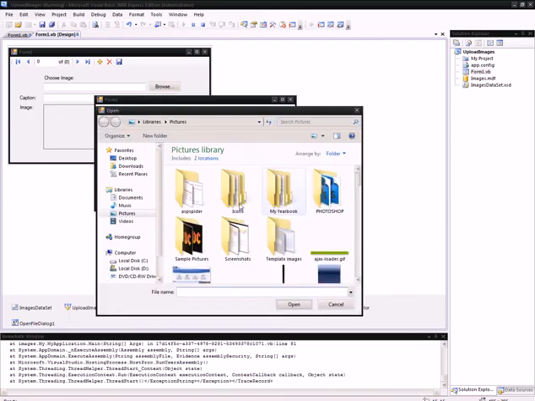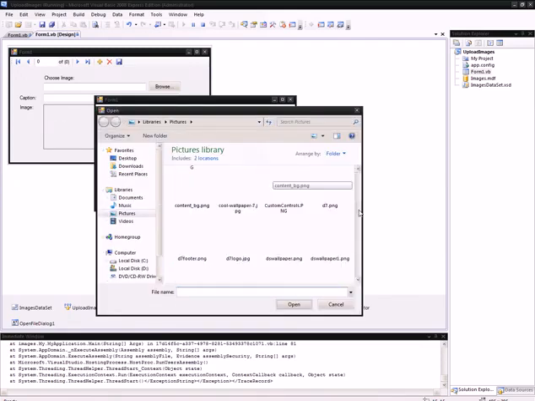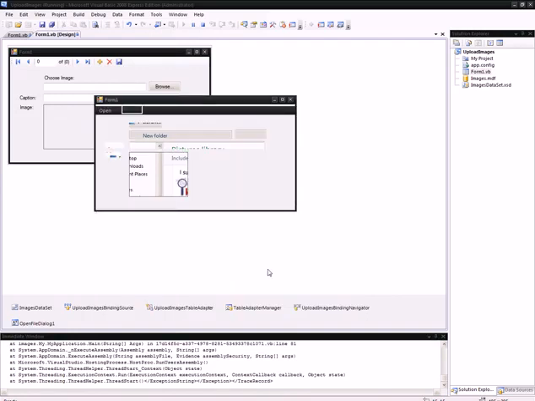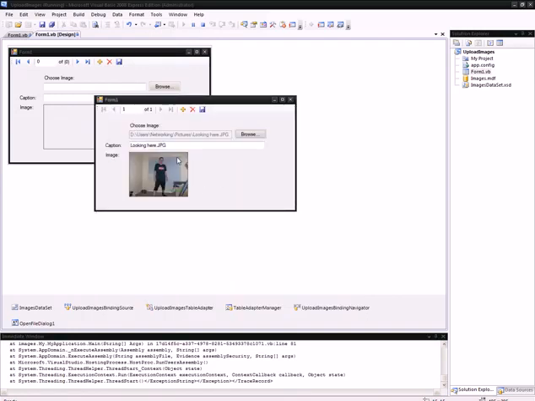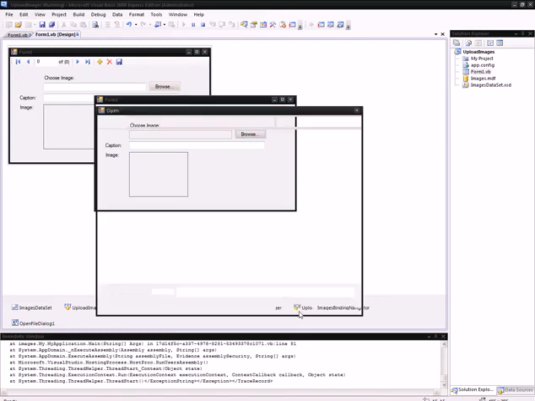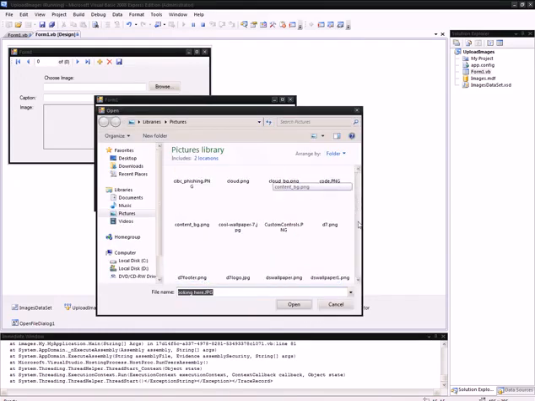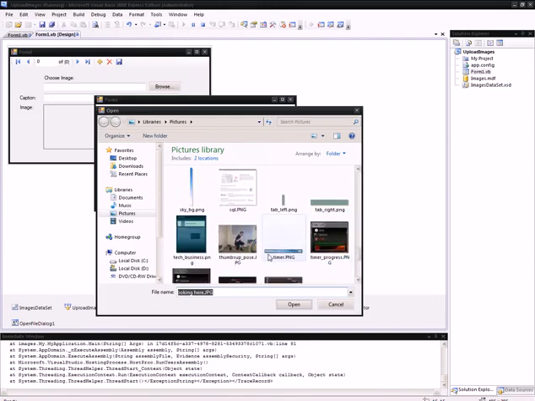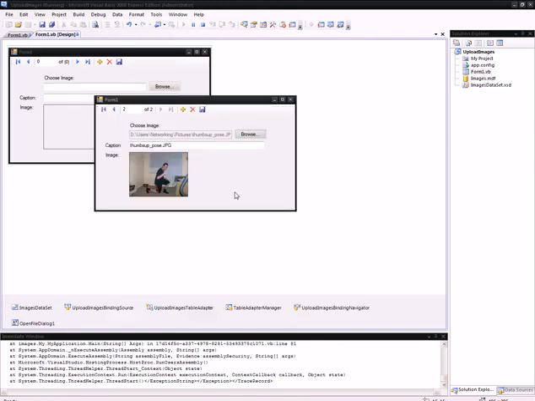Okay, so I'm going to add a new record. I'm going to browse for a picture. Click open, and you can see that our image is here as well as our caption. Let's go ahead, I'll save that. And I will add one more. Grab this one, and we'll go ahead and click save.